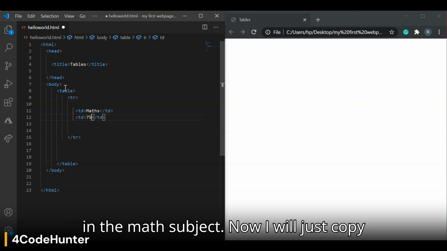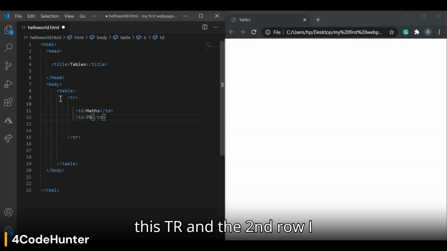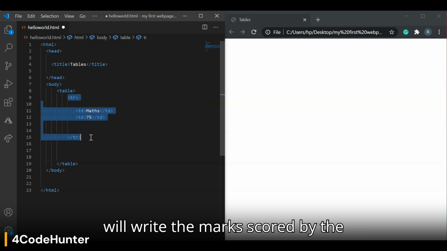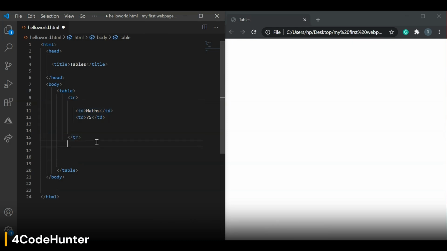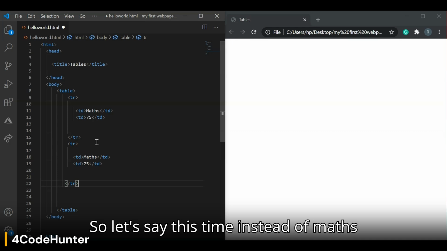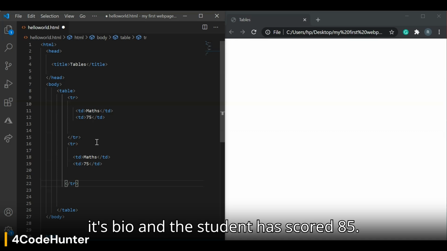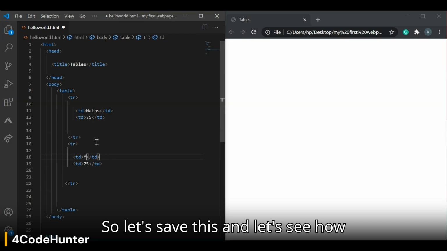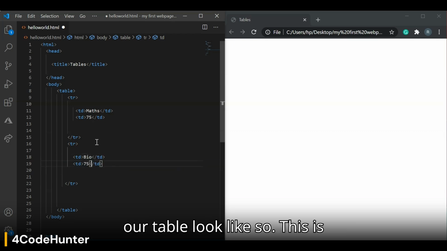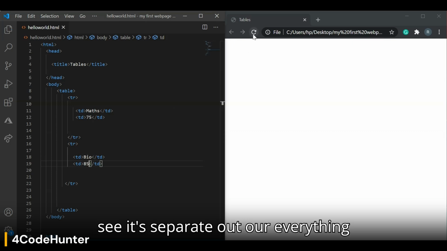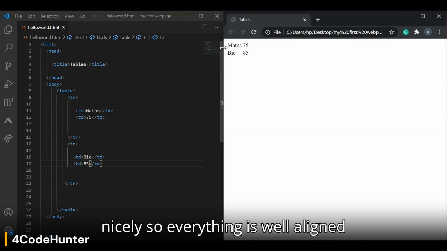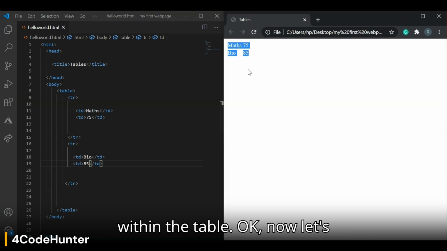Now I will just copy this tr, and in the second row I will write the marks scored by the student in the other subject. So let's say this time, instead of maths, it's bio, and the student has scored 85. So let's save this and see how our table looks. So this is how our table is looking, and you can see it separates everything out nicely, so everything is well aligned within the table.